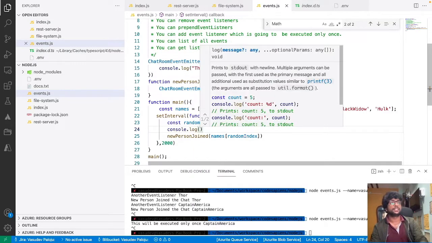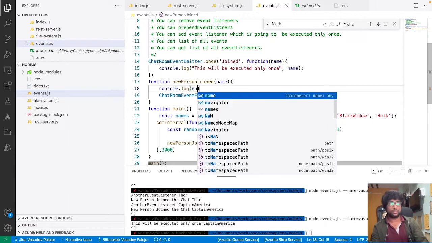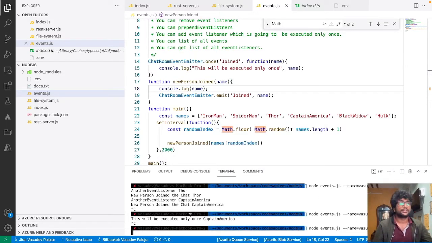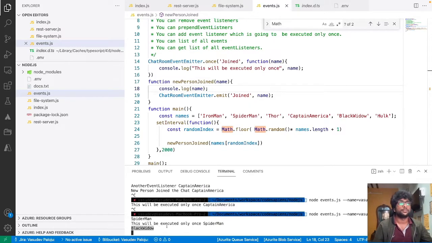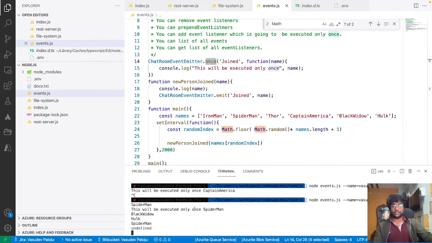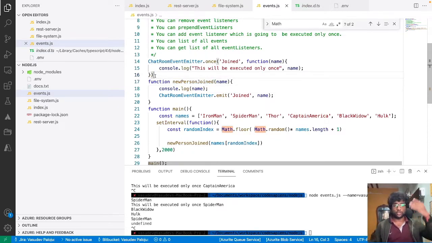If I just console.log, you will understand. Though the object selects names, the event listener will be called only once. See, Black Widow is selected, but no event listener is executed. So when you want to run any event listener only one time, then you can use once. And as I said, the order of addition of event listeners in the code matters.